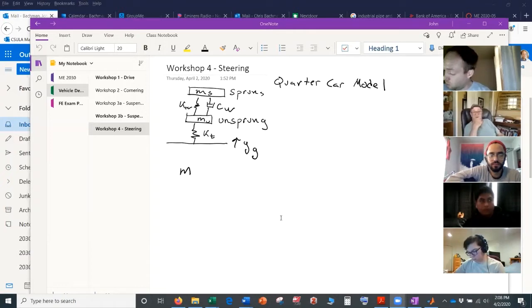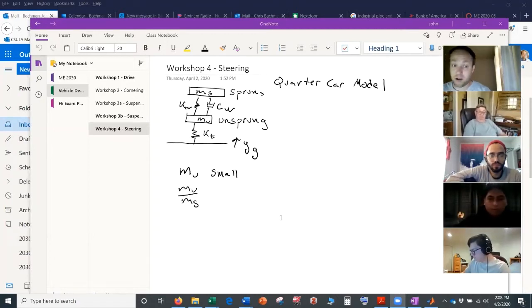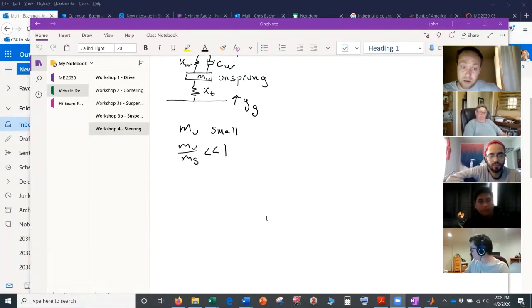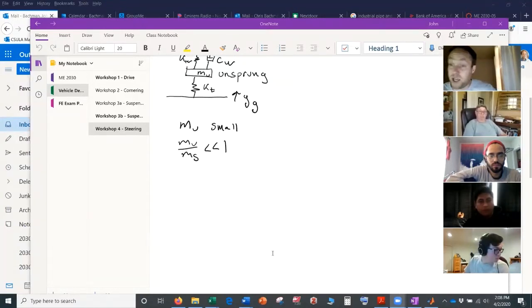To do that, we said we wanted the unsprung mass to be as small as possible, because that's what we're trying to control and keep on the ground. We also want the ratio of the unsprung mass to the sprung mass to be as small as possible. Those are some design principles, and the first thing to get you in the ballpark is to look at your ride frequency.